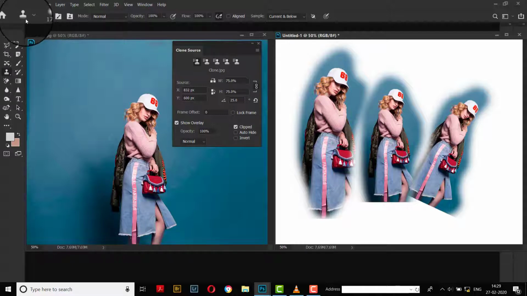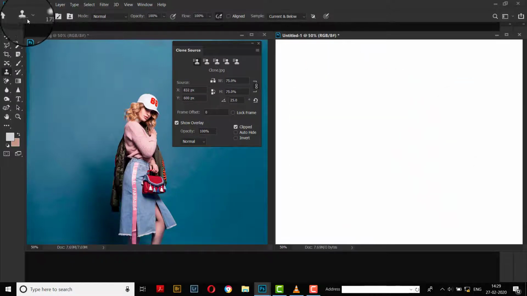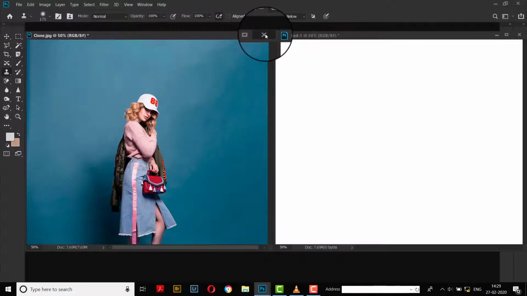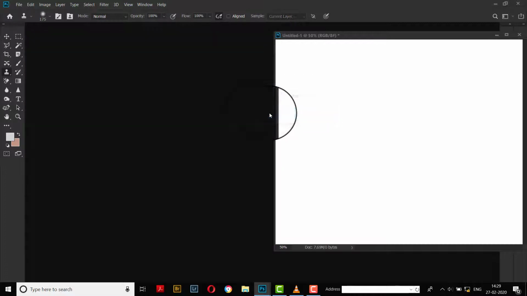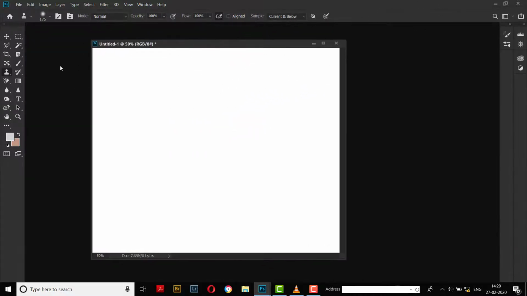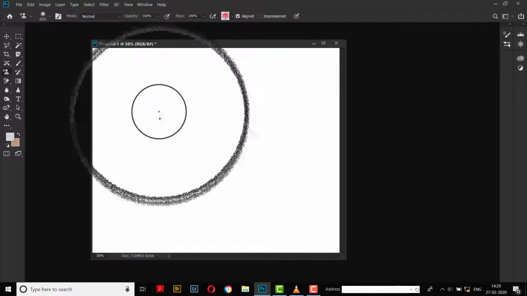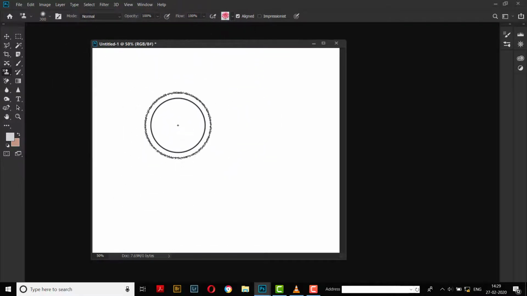Now let us see how the pattern stamp tool works. Click and hold on the clone stamp tool and a flyout menu appears, and in it the pattern stamp tool is the second tool. Click it to enable. The shortcut of this tool is S. The pattern stamp tool is different from the clone stamp tool. It is used to create a pattern.